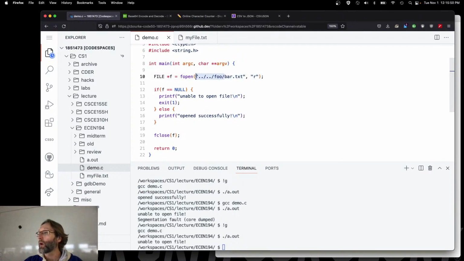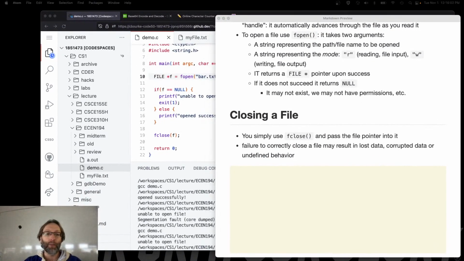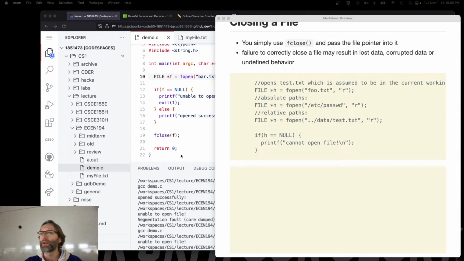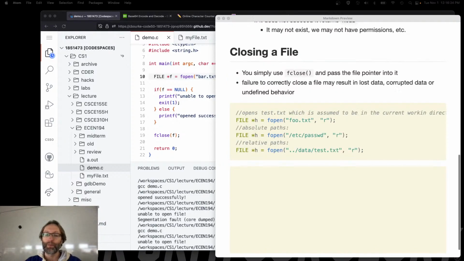If you're just going to go with the current working directory, that's good enough. That's going to assume that the bar.txt file is in the current working directory, wherever the program is being run. So you have relative file paths, absolute file paths, and current working directory file paths, things that look like this. Absolute paths, etc password, relative paths where you go up one directory and then down another. I'll leave that out there.